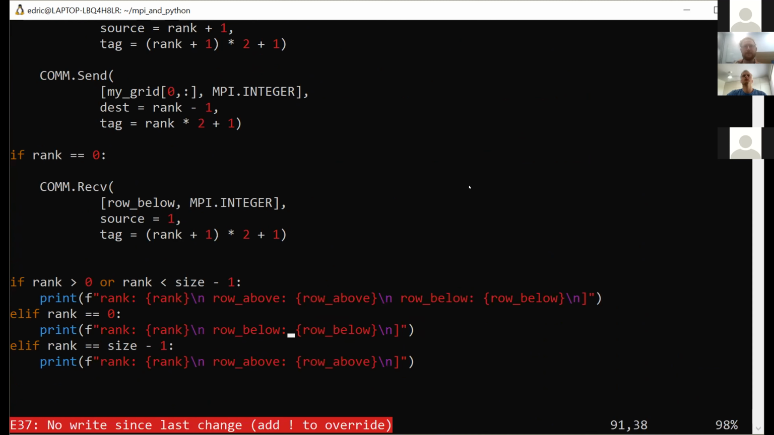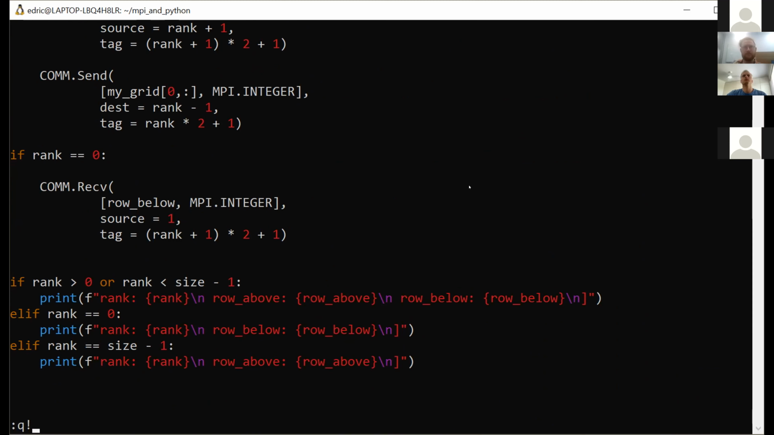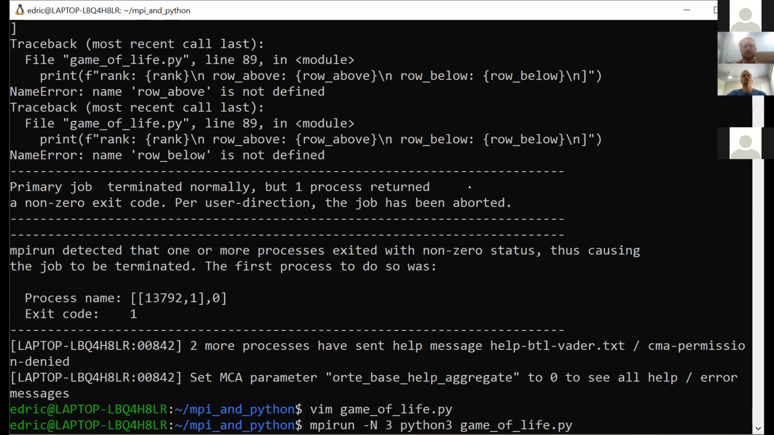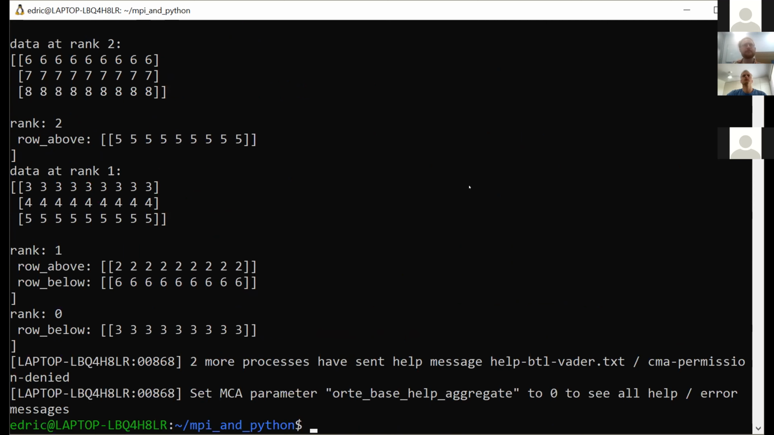I think I have. Also, with the printing at the bottom, you wrote if rank is greater than 0 or rank is less than size - 1. I think it should be and. Yes, otherwise it'll trigger both. Exactly. Yep, thank you. No worries. It's a big help. Perfect.